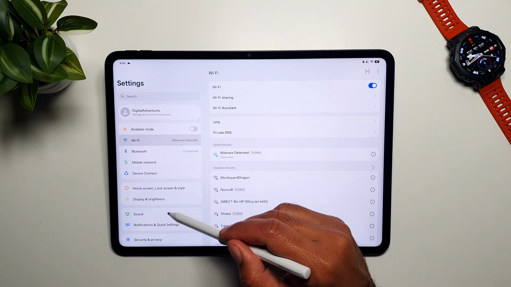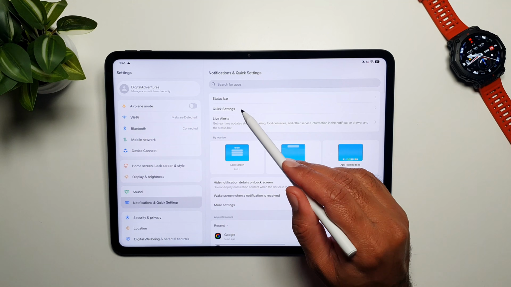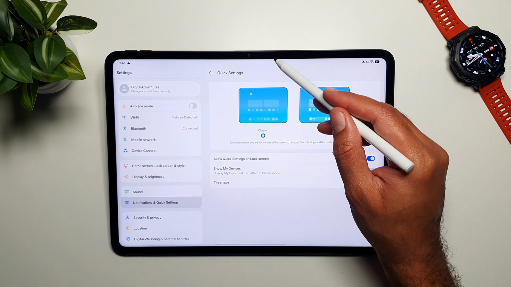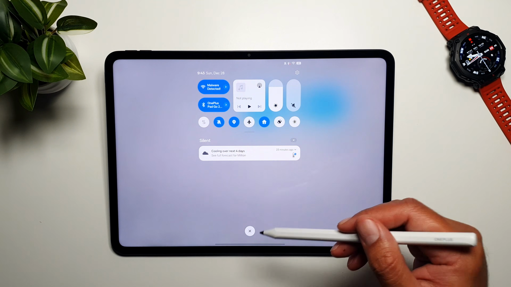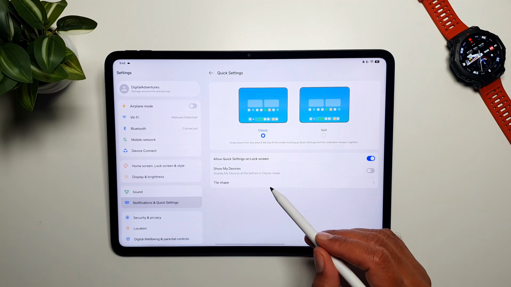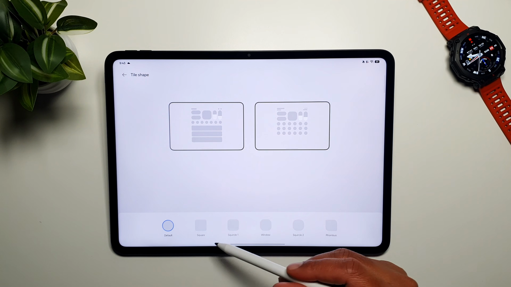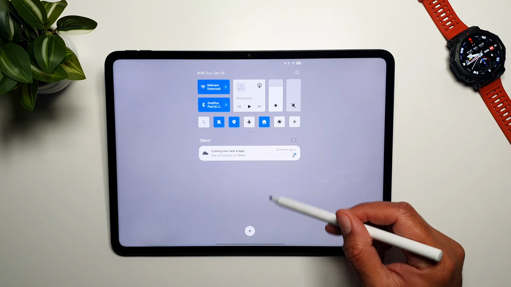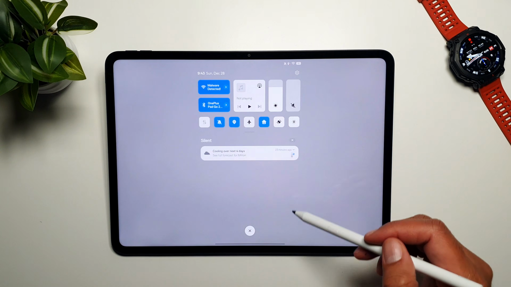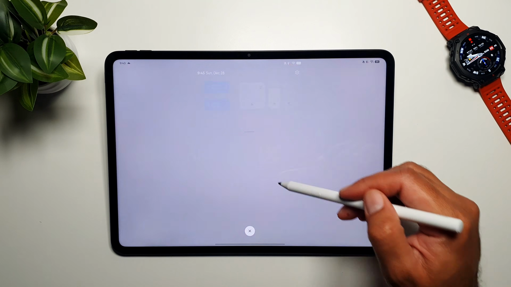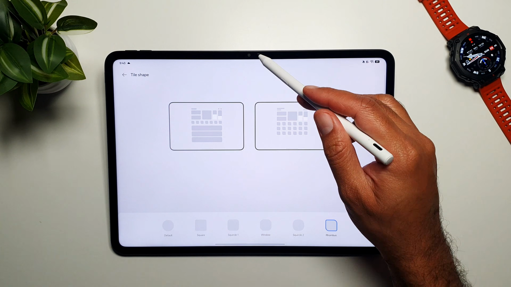If you go in settings, then go in notification and quick settings, then in quick settings, and here you select classic notification panel, which merges the quick controls as well as your notifications together. You can change the tile shape as well. So we have few options here, which include square. So now you'll have square tiles. You can go for squircle option. You can go for window option. There is squircle 2. And then finally, there is this rhombus option.